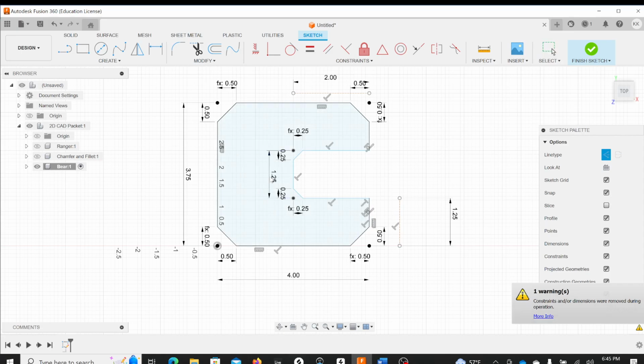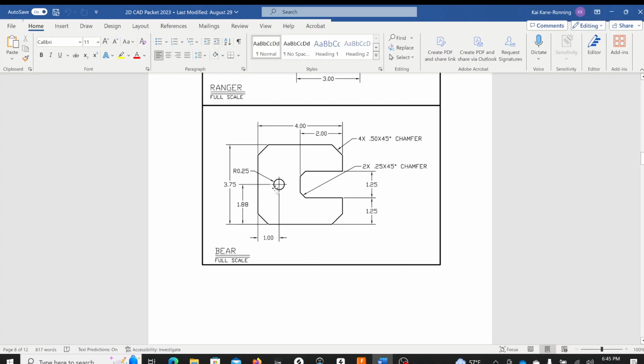Last thing to do, and then we're done with this model, is make this little circle right here. So it's a radius of 0.25. Now, what do we know about Fusion? We know that for circles, it likes to default to diameter. So a radius of 0.25 is halfway across a circle, which means a diameter of 0.5. Multiply by 2. However, it is 1 over and 1.88 up from this edge right here.